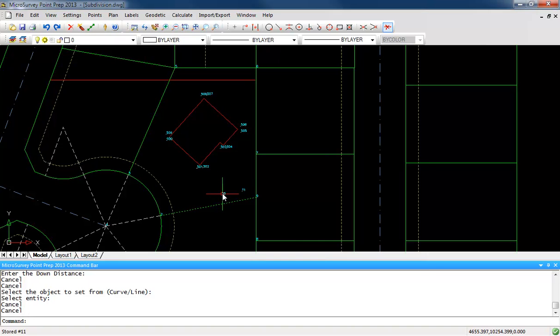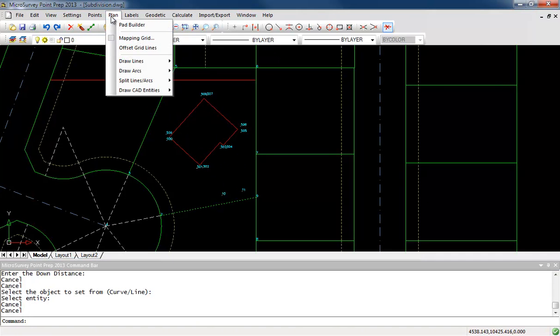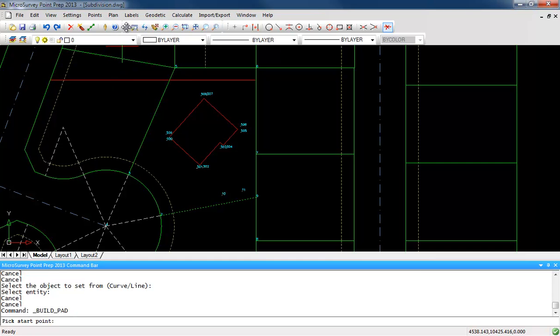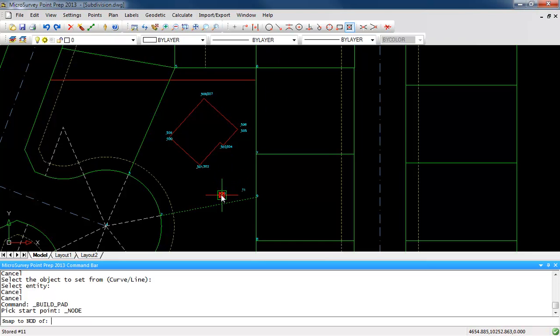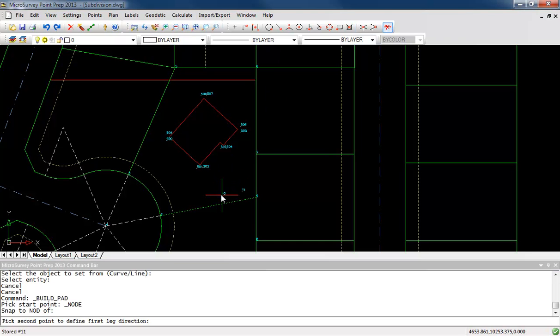And I'm going to create 2 more points to complete this building. This time I'm going to go to the Plan command and run our pad builder. It's going to ask us for a starting point. I'm going to start from point number 10. Now in order to accurately pick that, I'm going to use my entity point snaps, the node snap. When I hover over it, it highlights it, and clicking picks it.